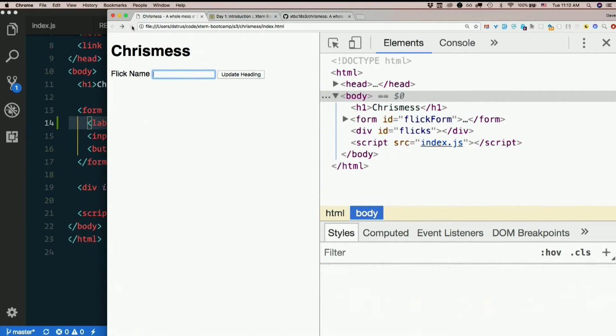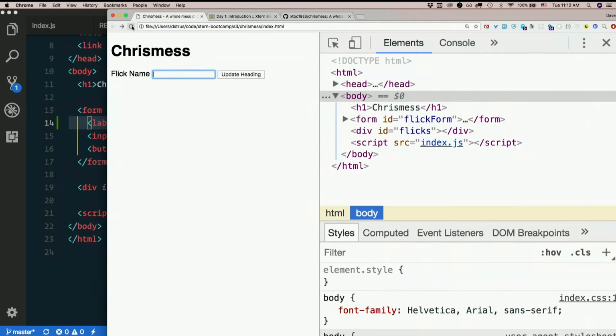And for some things like check boxes and radio buttons, making the label actually for a particular element will mean you can click the label instead of having to click into the little tiny checkbox. You can click the label next to it.